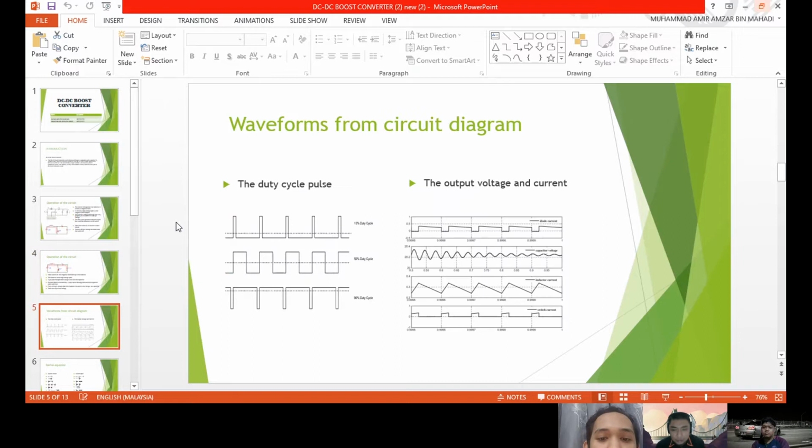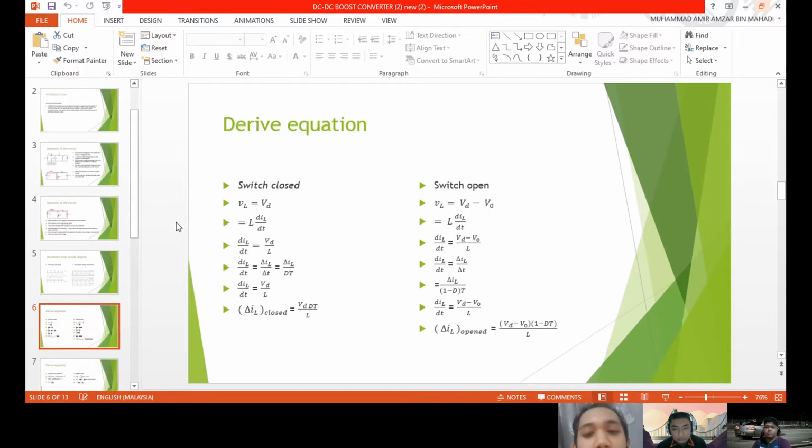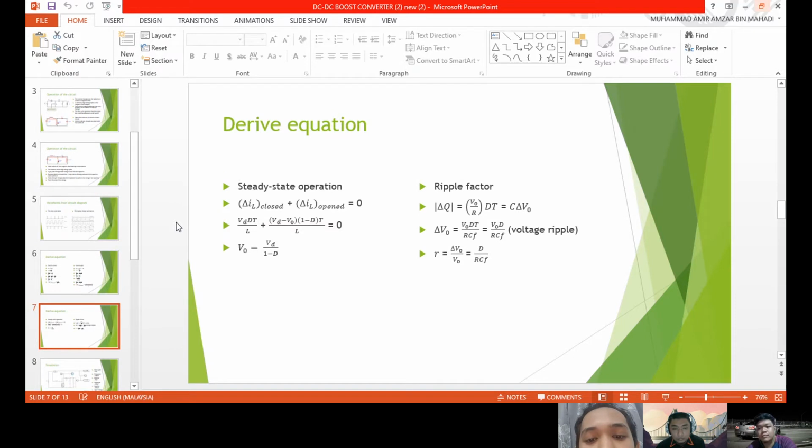Next slide. Okay, this is our waveform for the duty cycle pulse and the output voltage when we did this pre-lab boost converter. Next slide. This is the derived equation for each circuit calculation, like switch off condition, switch open, and next steady state operation and ripple factor.